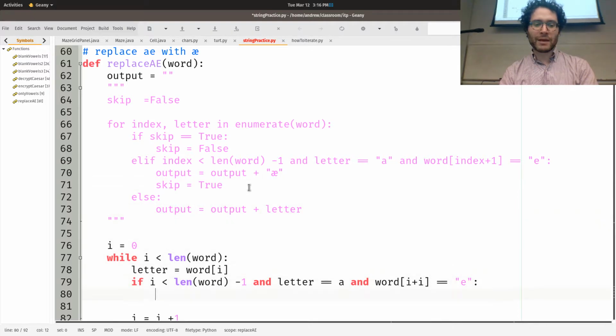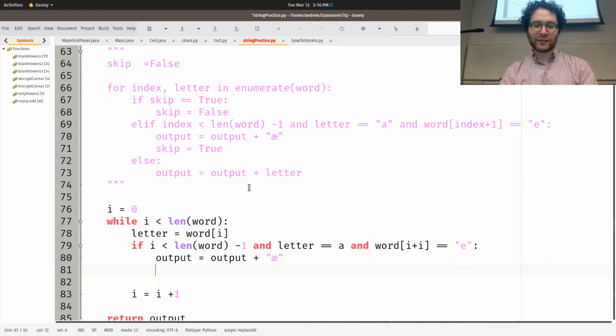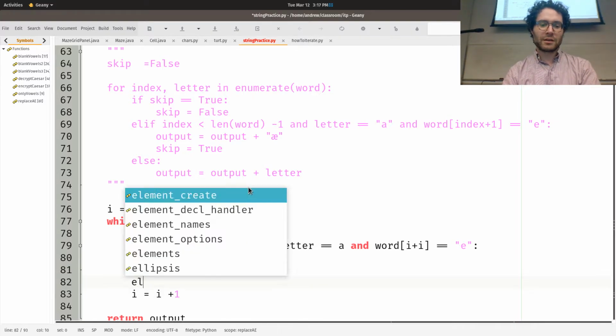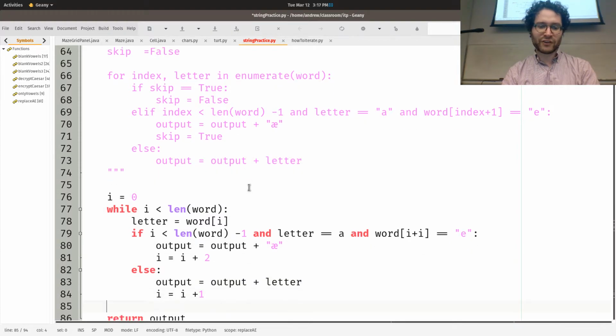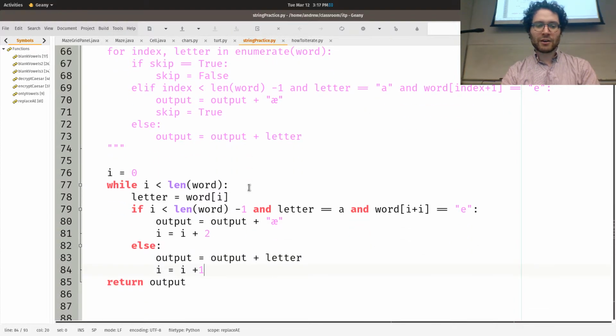But how we control the skipping is now a bit different, because in a while loop we can manually control how we go through the indices. So the next one I want to go over is not I is equal to I plus 1. I don't want to go on to the next one, but I want to skip it. I is equal to I plus 2. Else, output is equal to output plus letter. Otherwise, just add the letter in and go on to the next letter.